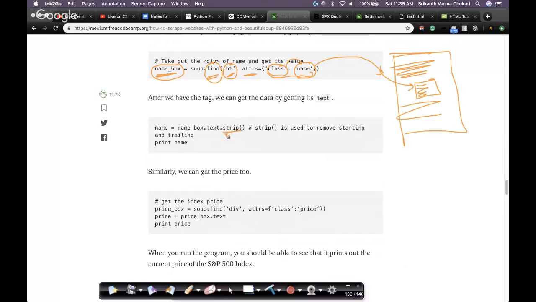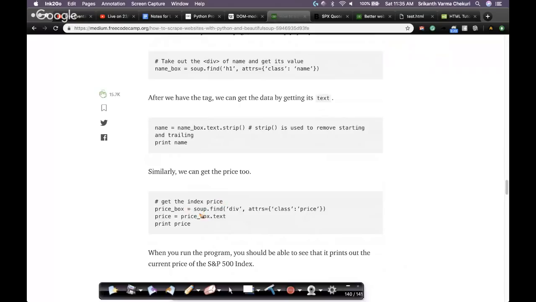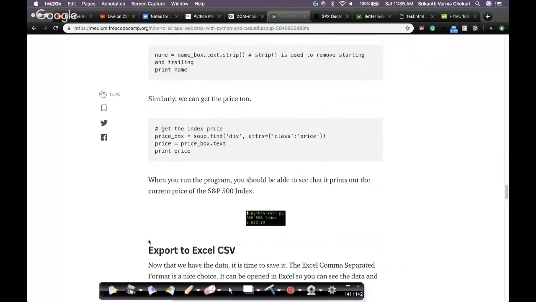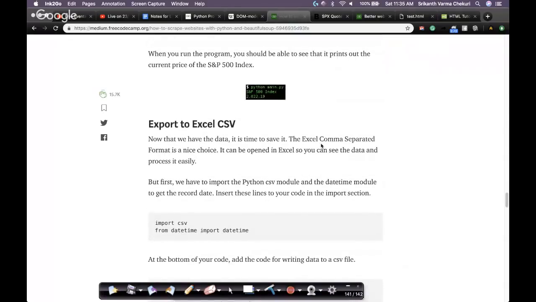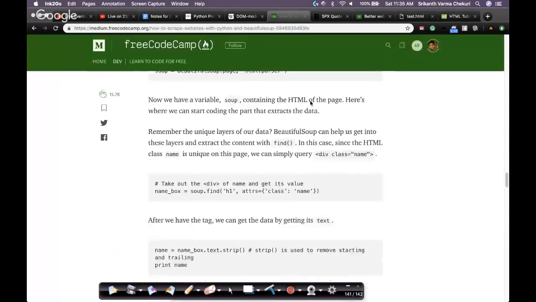Now I'll use .strip. What does strip do in Python? It removes all the starting and trailing stuff. Then I say print name, and I literally get the name of the stock now. Very simple, right? Similarly, I can get the price also. I'll say soup.find, find me a div which has this attribute of class whose value is price. As soon as I get this, I'll say my price is price box.text, and I'll simply print it. That's it. It literally prints these two. Of course, this will not work if you try today because the website itself has changed.